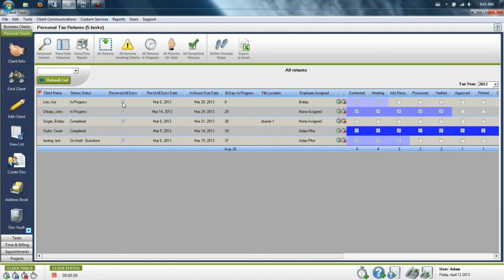Once they've gotten you all their documents, you're going to list that you've received all the documents, and this will record the date. You can then set a target deadline, the program will begin counting the days, and you can even say where you've actually got their physical files within your office and assign the appropriate user to this particular client.